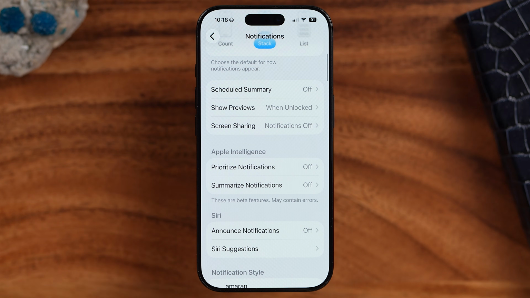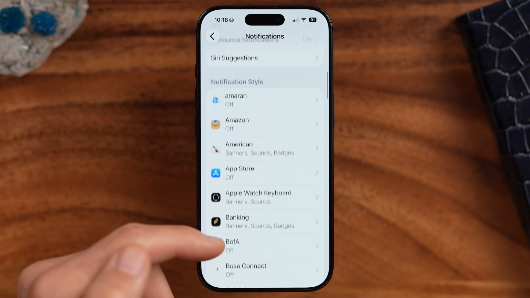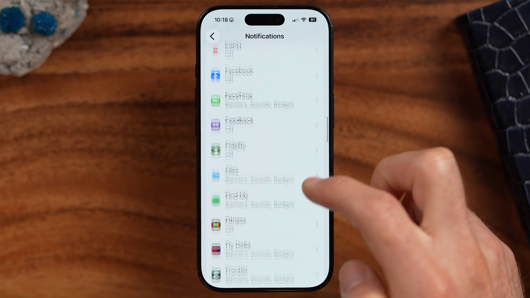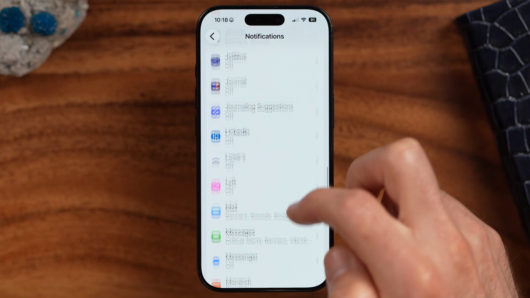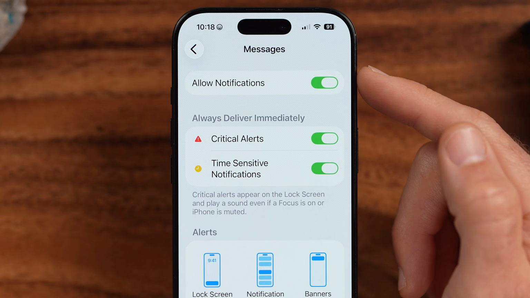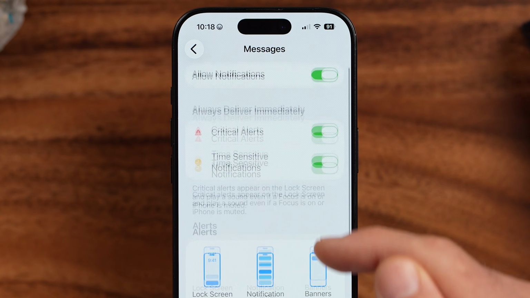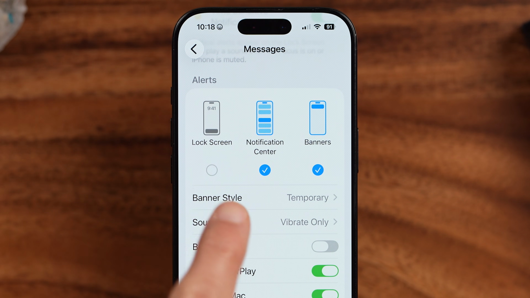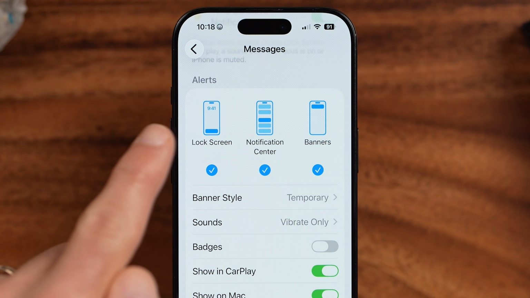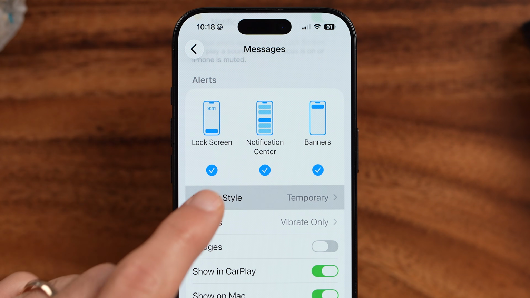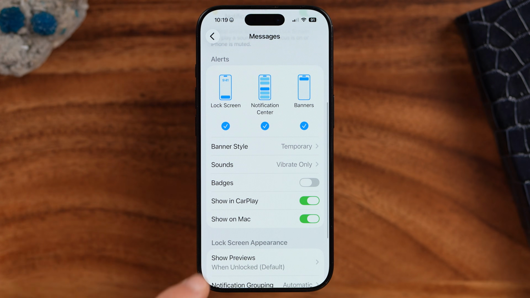The next thing we'll do is tap the back arrow and then scroll down and find the notification for that specific app. Let's say it's not working for messages. So I'm going to scroll down and tap on messages. Of course, make sure allow notifications is turned on and then scroll down and make sure all three of these are selected. So if they are unselected like this, just tap on it to select them. You'll also want to go through and make sure the banner style is set to temporary or persistent, and you can turn on badges as well.